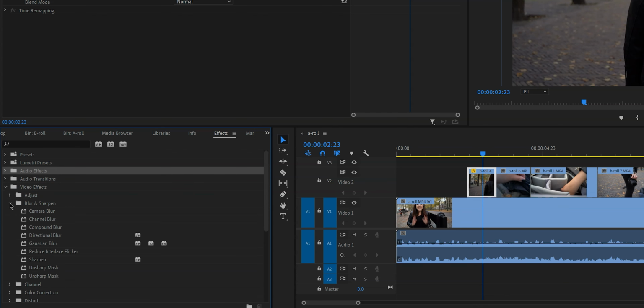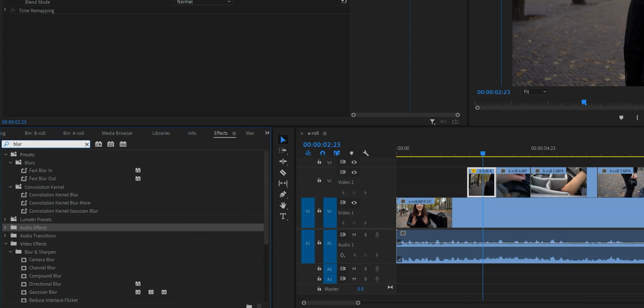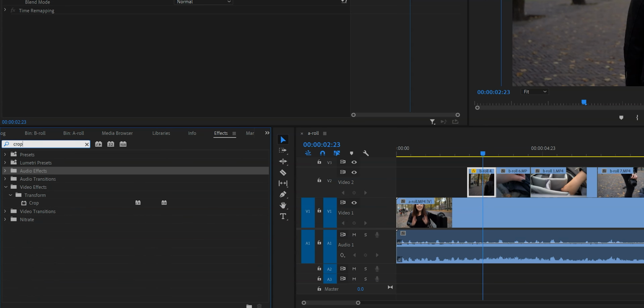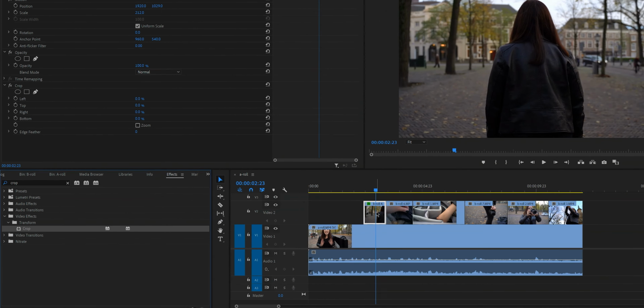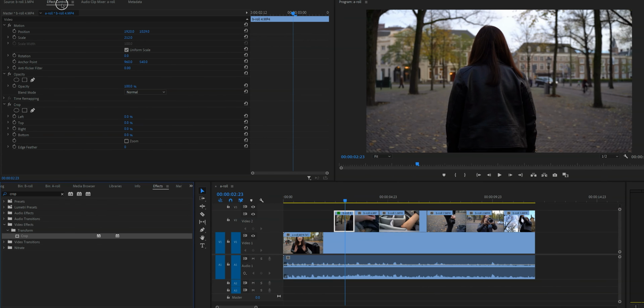Or, even better, if you already know the name of the effect, for example, if we want a blur or a crop effect, then what we want to do is type it in here, and then when we find it, you want to click on it and then hold it and drop it on the clip. Now let's go back to the effect controls panel, and as you can see, the effect is added to the effect controls panel. And this is where you can change the values, this is where you can animate effects.